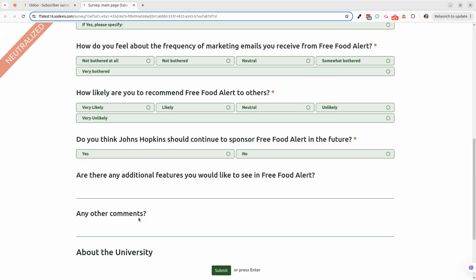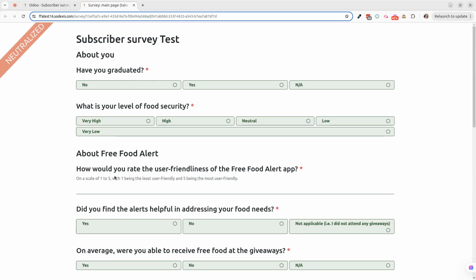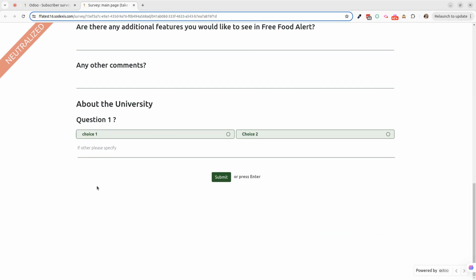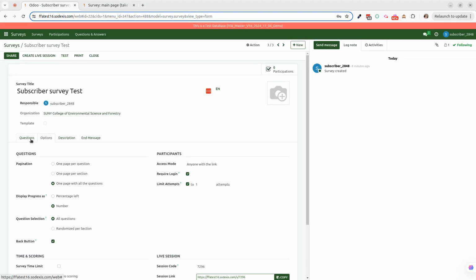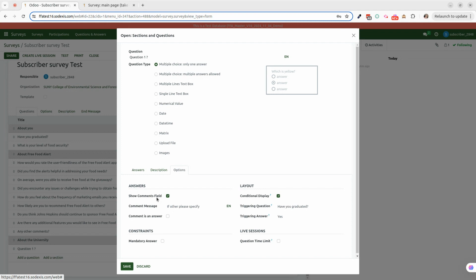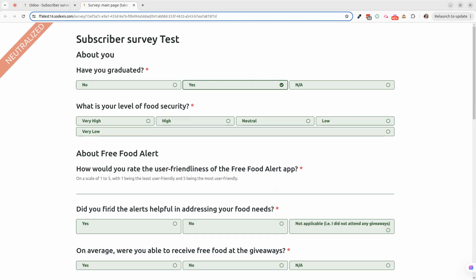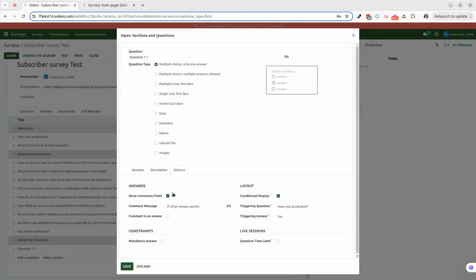And you can see that the question that we added about the university is hidden since we didn't answer have you graduated yet. So if I go ahead and click on yes, it should actually display the question because it was a conditional display. And also, if you remember, for the question here, if we go to the option, we showed some comment field. So you can see here that the comment is shown. So this is the conditional display that I wanted to show you. If you want it to be like a normal question, you just go ahead and uncheck the conditional display.